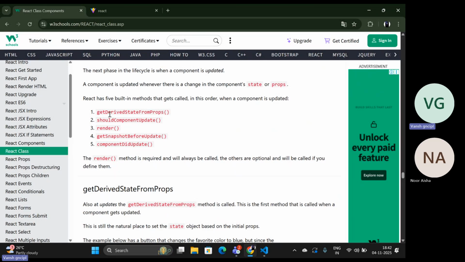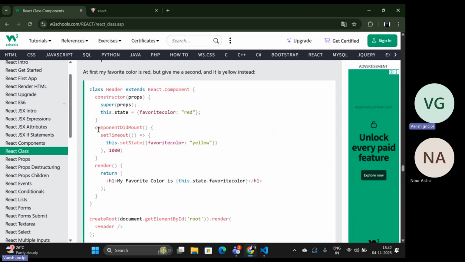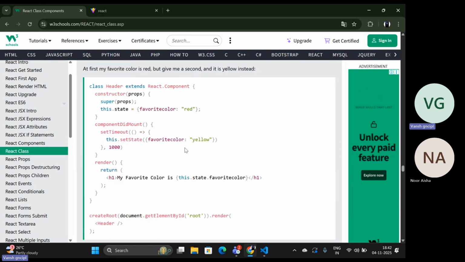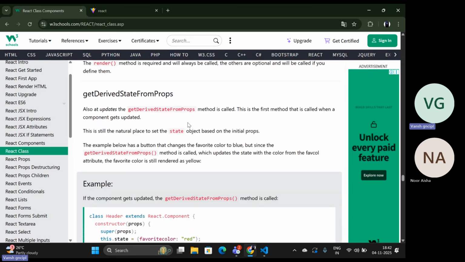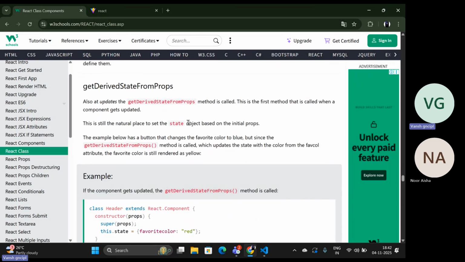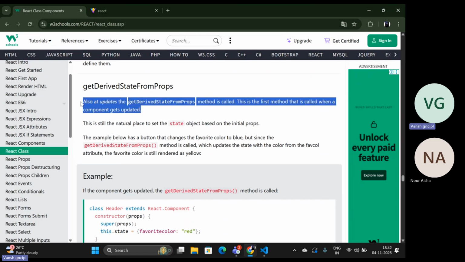First of all, getDerivedStateFromProps will get called. This is the same function as the one we have already run or executed, so don't get confused. Let's discuss everything one by one. At updates also, getDerivedStateFromProps is called. This is the first method that is called when a component gets updated.